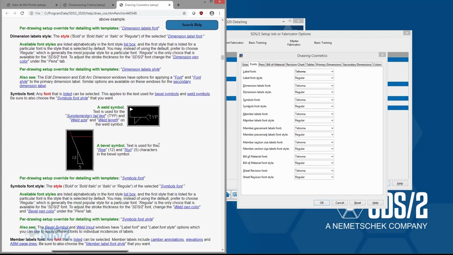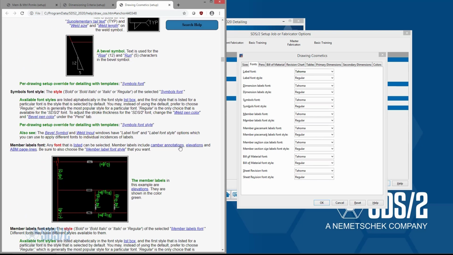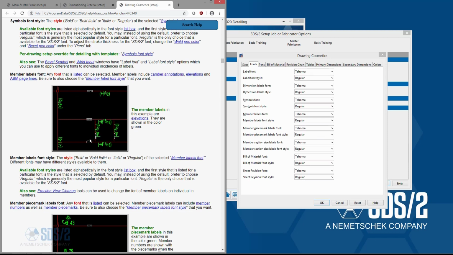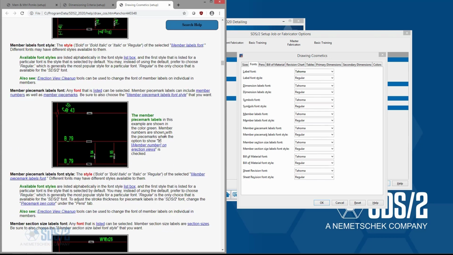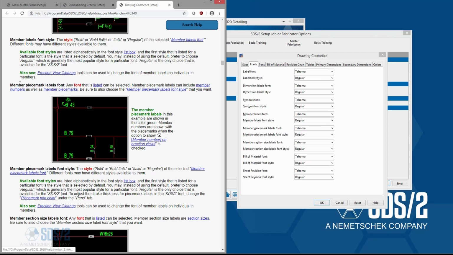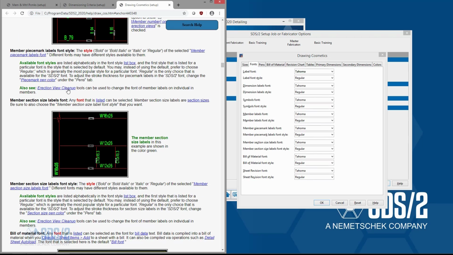You have your symbols fonts, so any type of font used for weld symbols, bevel symbols. You also have your member labels font. What fonts do you want for all your member labels? So these are anything that are not your piece marks or section sizes, things like end elevations or camber notes. You have specifically options for your member piece mark label fonts and member section size label fonts.